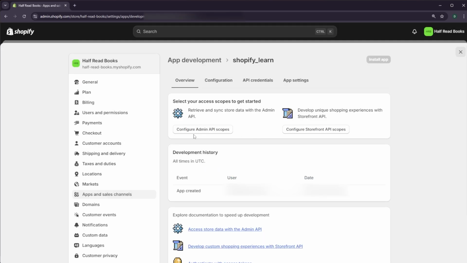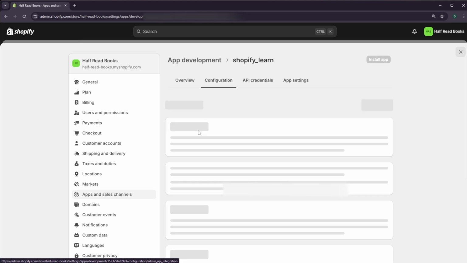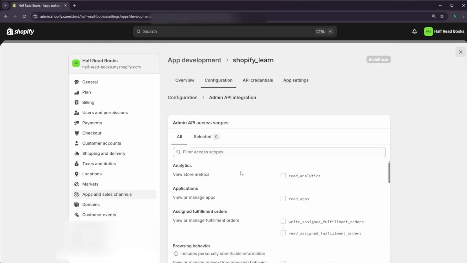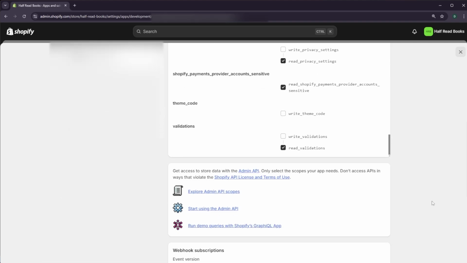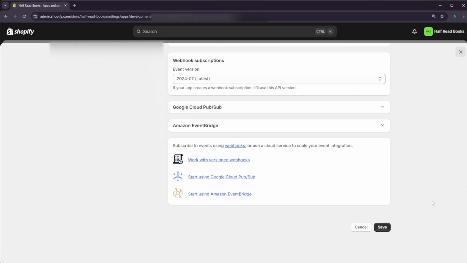All right, and we're going to be using the admin API. So go ahead and click on configure admin. And then to configure it, we're only going to give read access to our application because we're only going to be receiving data. We're not going to be sending any data quite yet. So we only want to do read. Okay, then after we select all the read permissions, you'll see the latest version here. And we're just going to click on save.